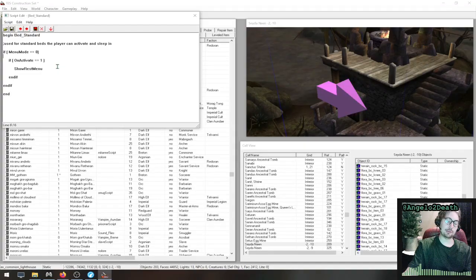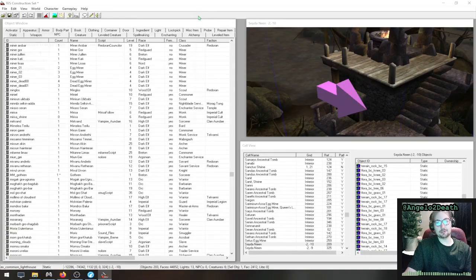But if you had a script that would move somebody and you said if on menu mode is 0, they're not in the menus, then make them move to this other place, place NPC at whatever, then it will be like, nope, they're in menu mode, go to the end. So that's a little bit of scripting logic for you guys to be aware of when you're scripting.